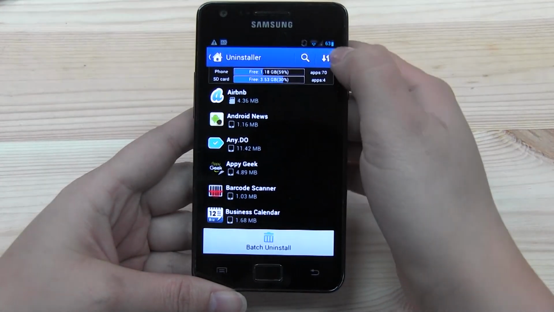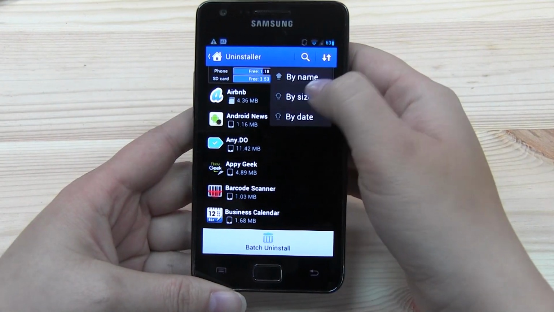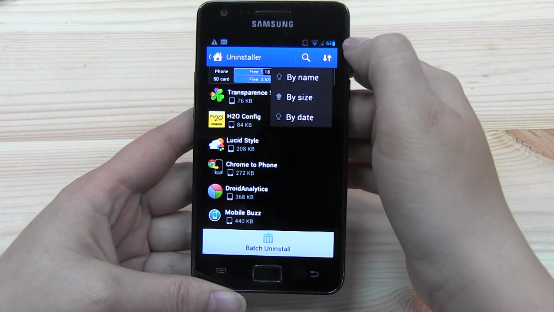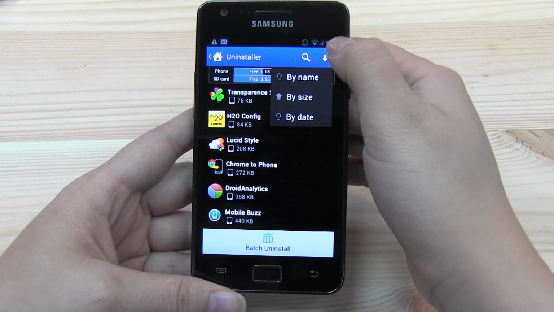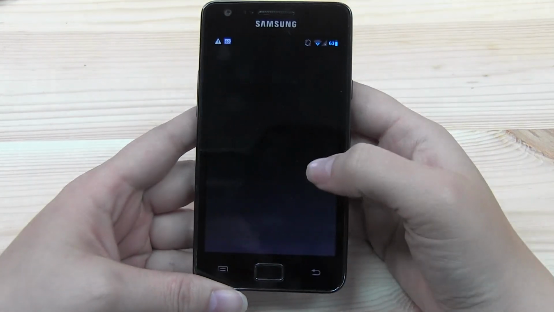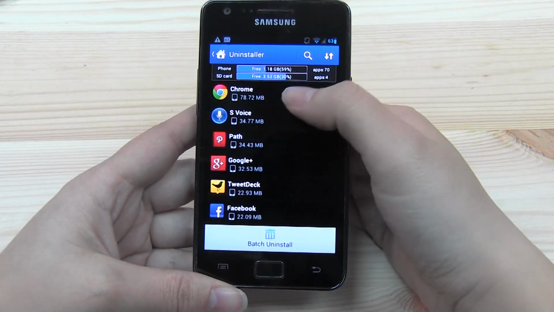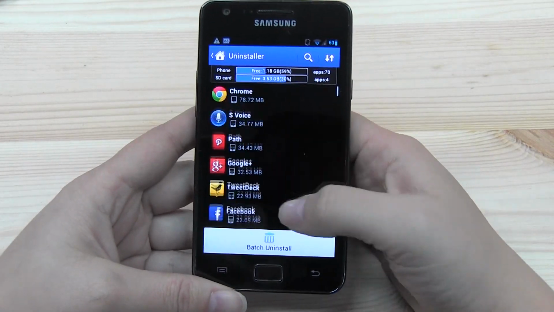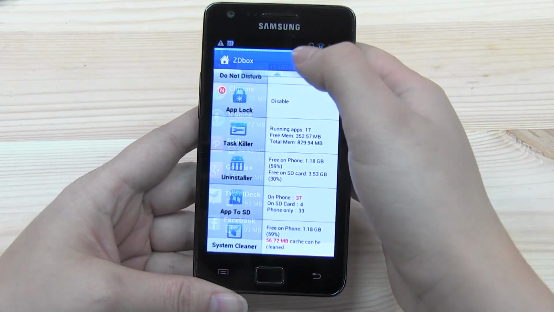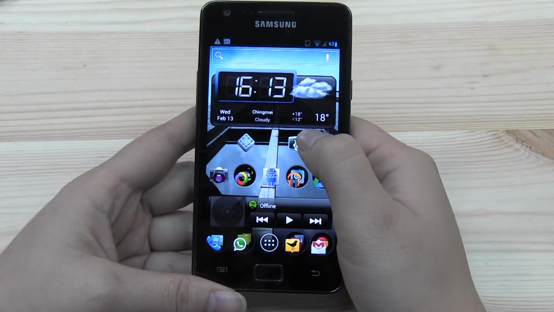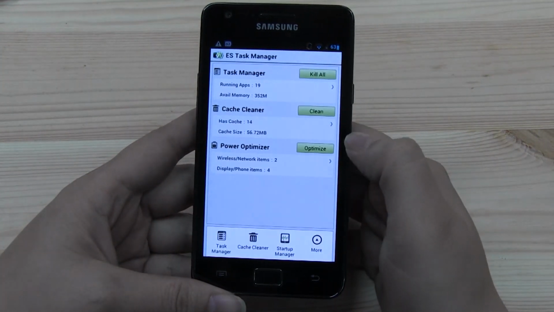Here in the uninstaller, you can sort by size. Then let's just flip that to the top. Size. There we go. So then you can see which apps are taking up the most space. You can do all of this manually in the back end yourself, but I just find that this is a little bit more conducive. Now the other one is ES Task Manager.